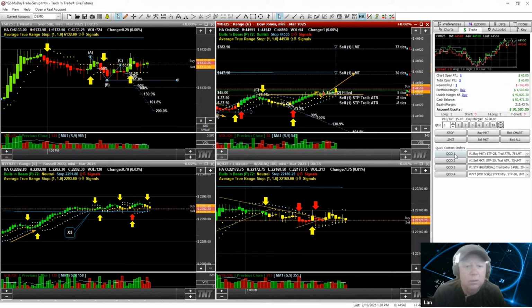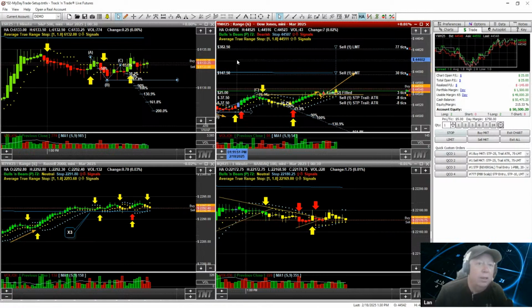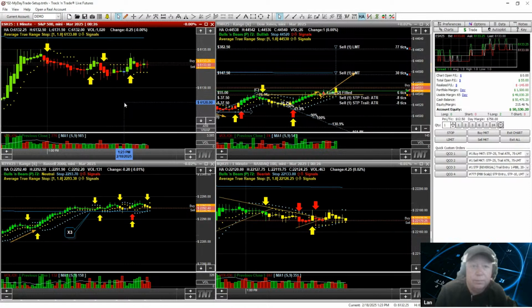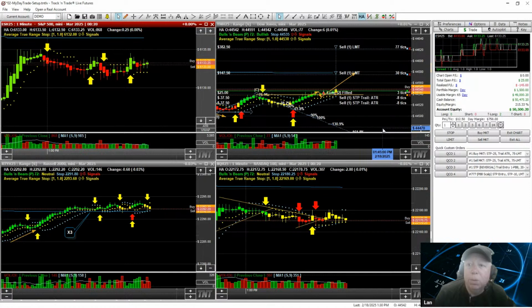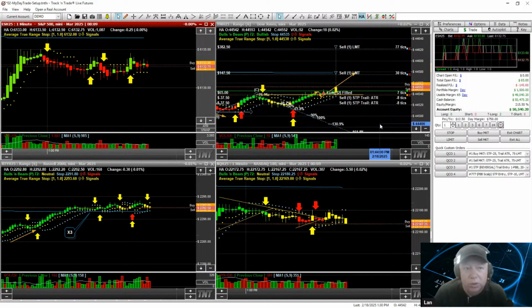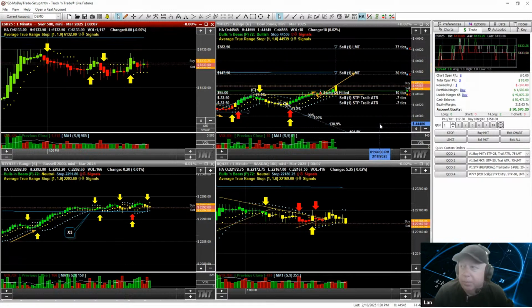Come on, Dow. Look at that thing, it failed on us. Take that off. Come on, Dow. Just up to the VWAP. That's all you got to do. Just go to the VWAP. We just want you to go to the VWAP.